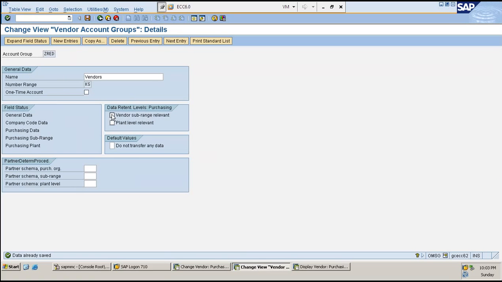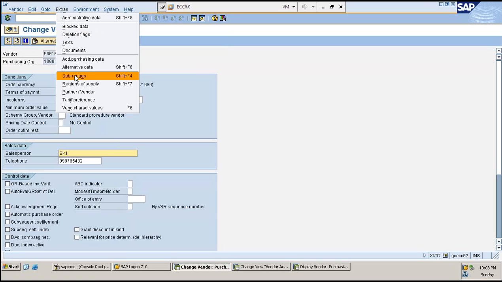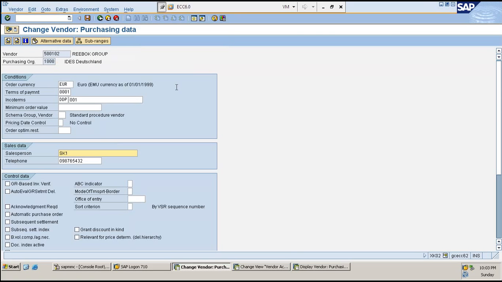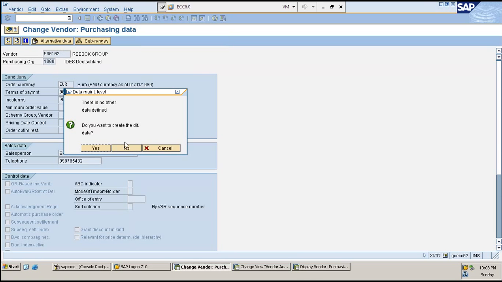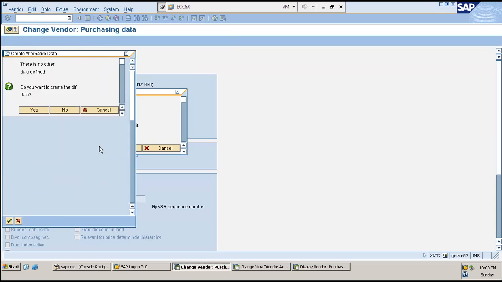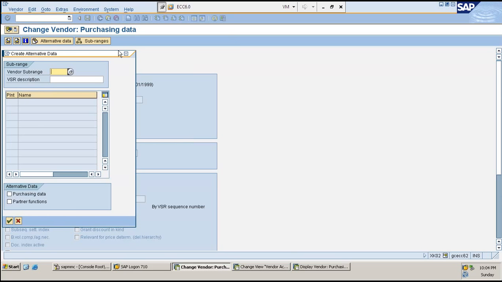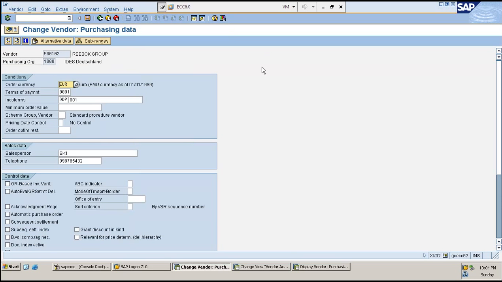This is fine. See, in case you select this vendor subrange, you need not do it over here. We went to extras and additional purchasing data, right? Do only that thing over here. But in the front, there is something which I have missed out. No other data defined. Do you want to create the different data? Yes, this is the right one. I was clicking on the wrong button all this time, trying to create one and unable to get it. This is right.